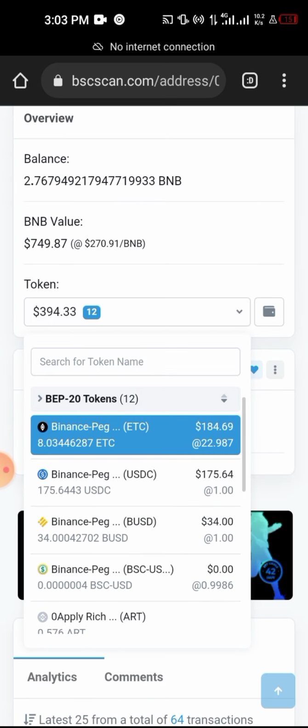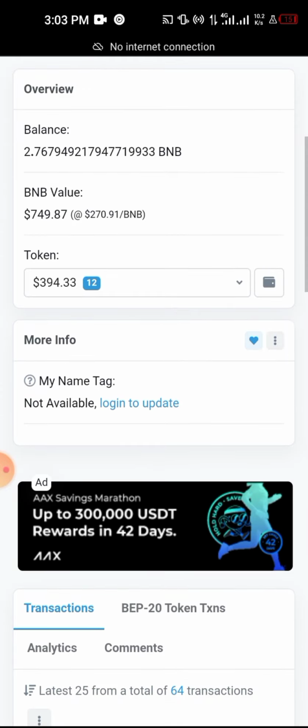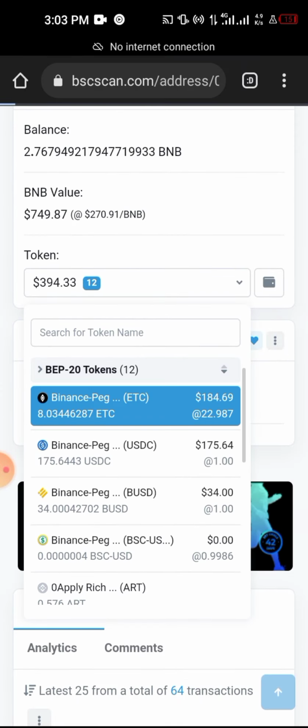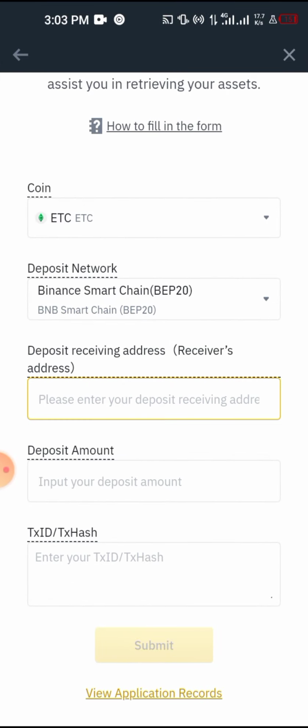Let's scroll back. This is the address I sent it to. Okay, so let me tap and click on the ETC again. So come here, change that address, paste in this. This is the address I sent it to. That's my Binance receiver address.